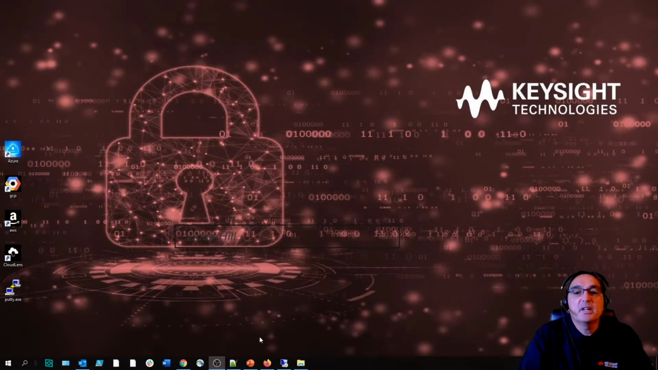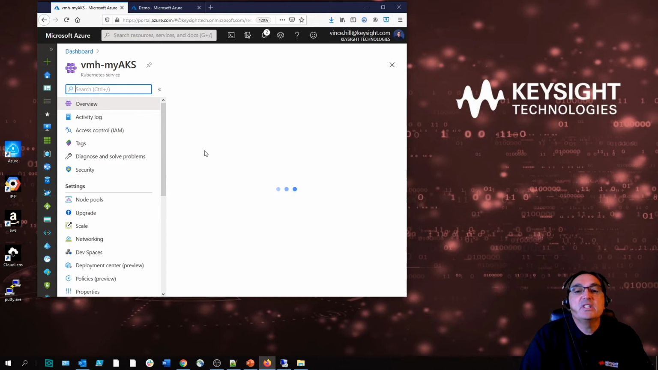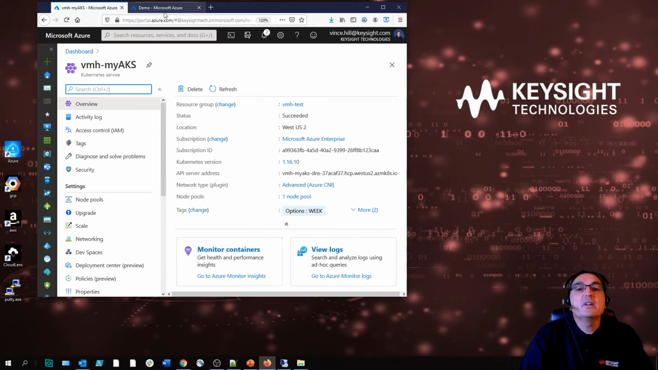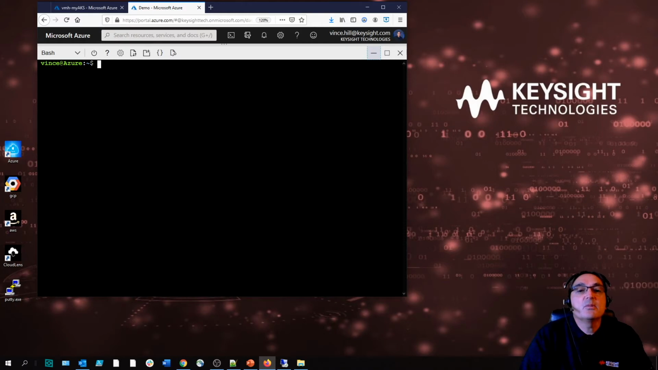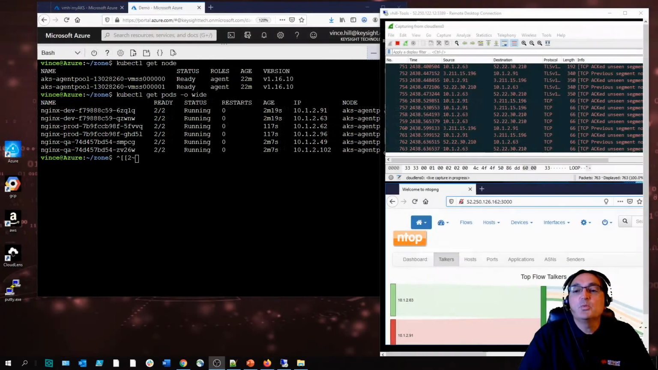So let me start here by bringing up the Azure console. In my dashboard, you can see here I have my tools for Windows and Linux, and you can also see my cluster. I can go ahead and click on the cluster for more details. You can also see up here I have a tab, and that tab is going to take me to the Cloud Shell. You can see I already have 2 development pods, 2 production pods, and 2 QA pods up and running, and you can see their respective IP addresses too. I've opened a window here for the Wireshark tool and the Linux tool down the bottom with NTOP on it.